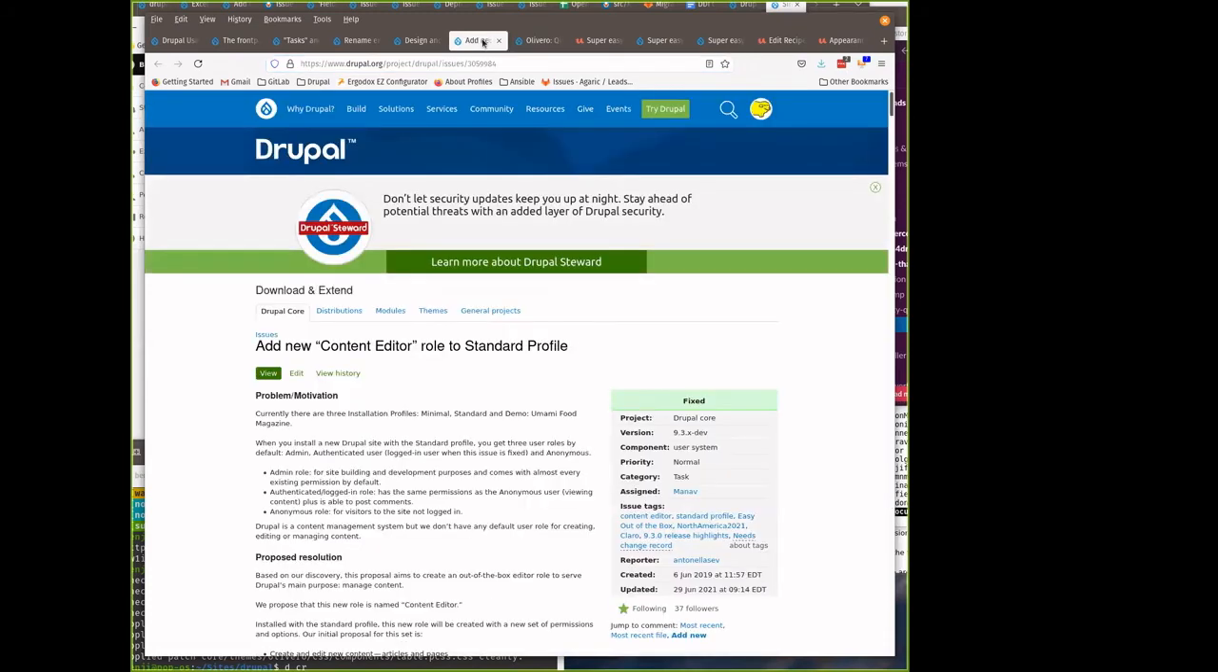Yeah, let me try to talk about this. I brought this up. This is issue 3059984, and as you can see, it's already been fixed. So we now have a new content editor role in the standard profile. Yay!